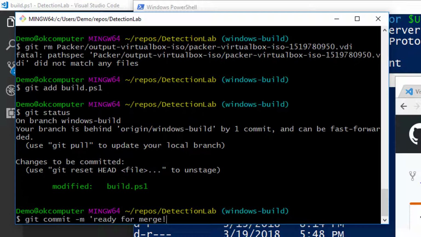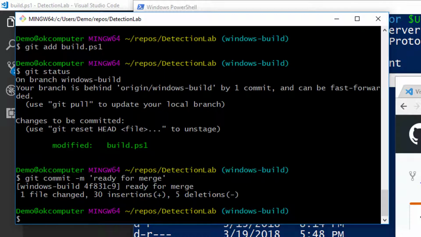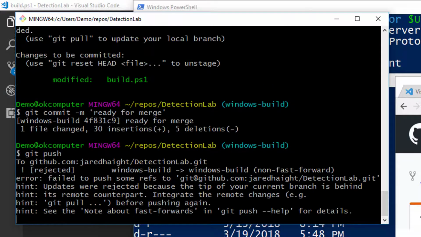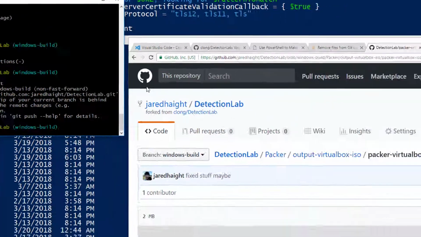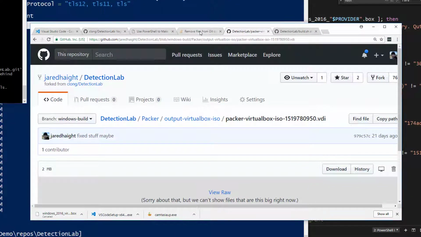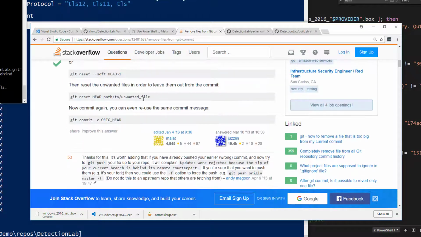Ready for merge. And we're going to push. All right. Rejected because my current branch is behind. All right. Shoot. Was there more? I think there was more to that, right? Yep. Okay, now commit again.